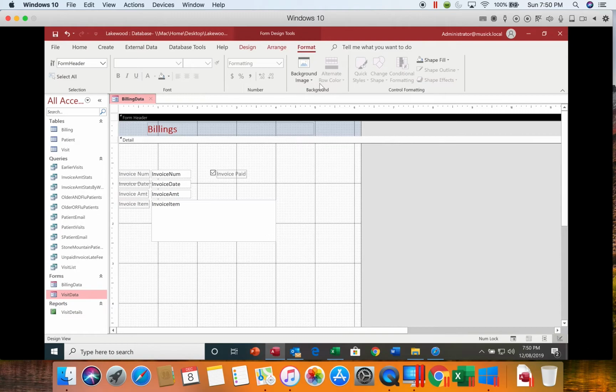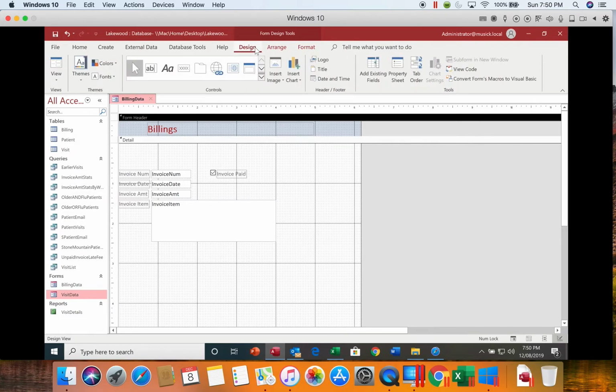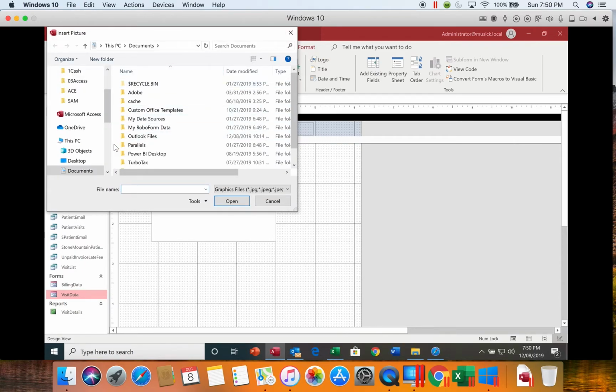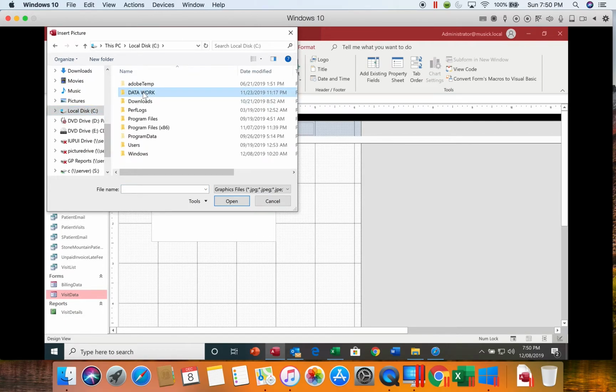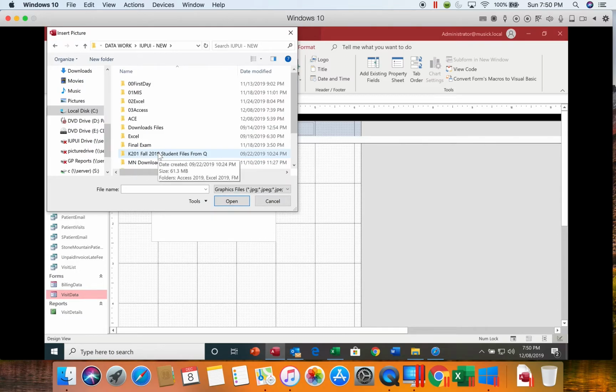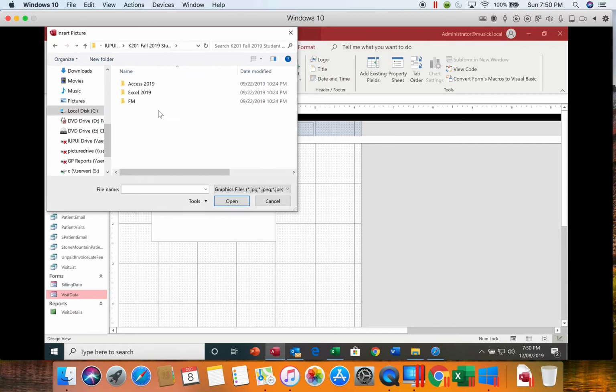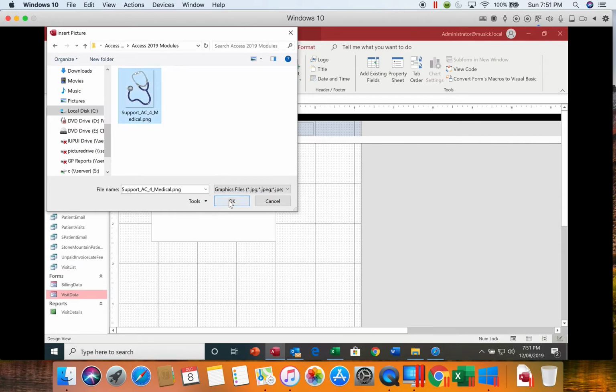Let's say we wanted to add a logo. We go back to our Design tab and we choose the Logo button. We're going to locate our logo, which I have stored in my C drive under my IUPUI folder, and then under the K201 folder. You'll notice we have access modules, and I have an image.